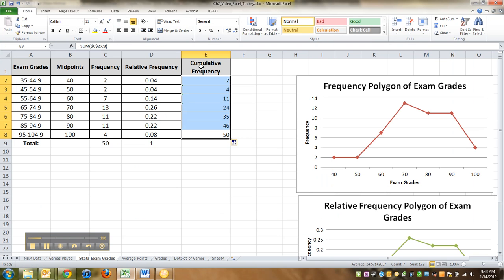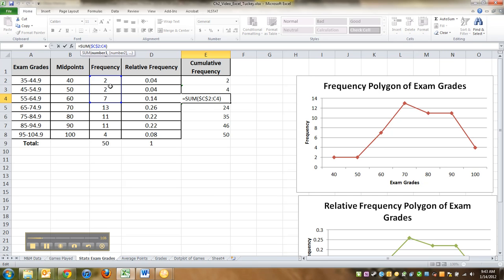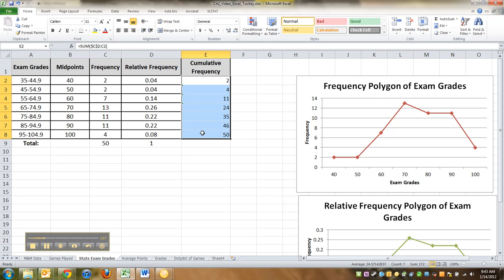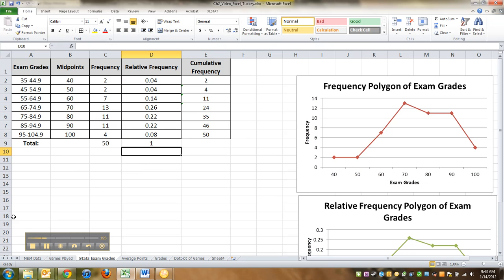Isn't that nice? So, for example, what it's doing here is adding up from C2 all the way to C4. Or the next one's going to go C2 to C5. Perfect. Let me add in just a little bit of this and make them have some border of some kind.